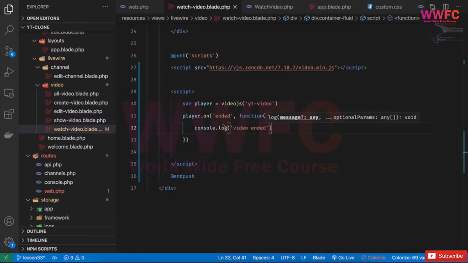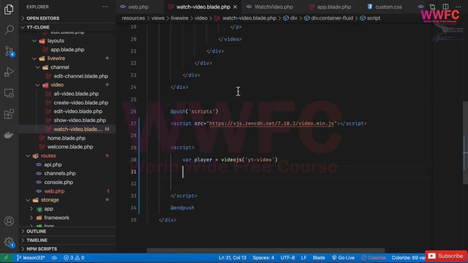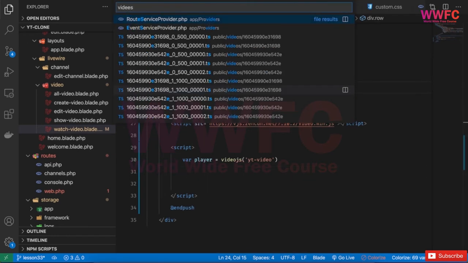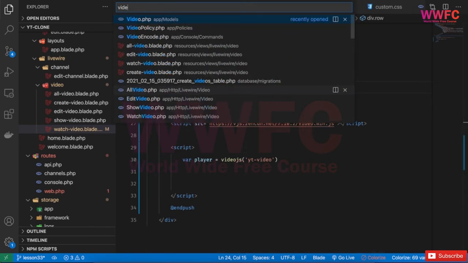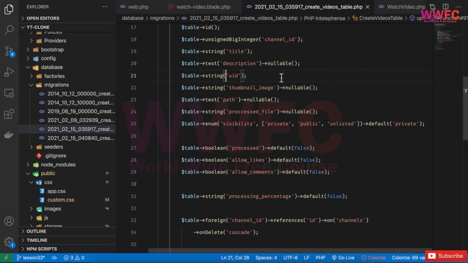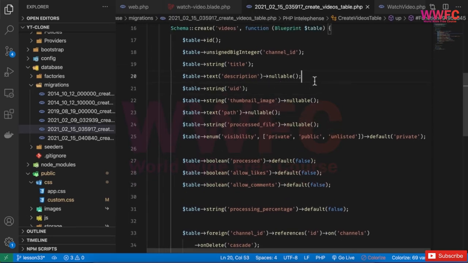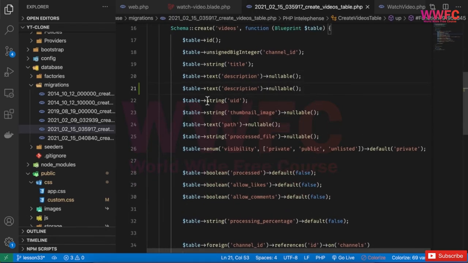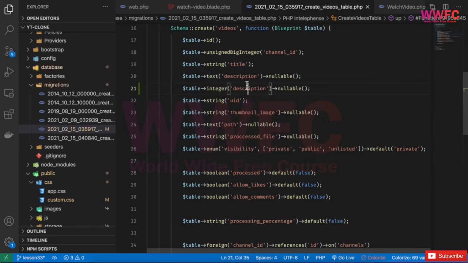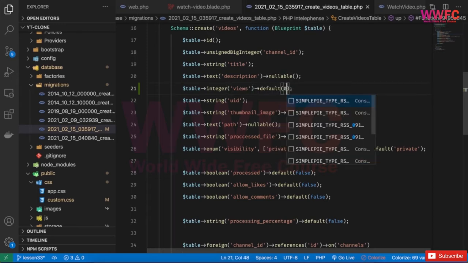Now we need to prepare our table to have the views, so let's add the views column to our table. First of all, we go to the videos table, and we should add here one column for views. After description, we can say this is an integer, and we call it views. The default is 0.